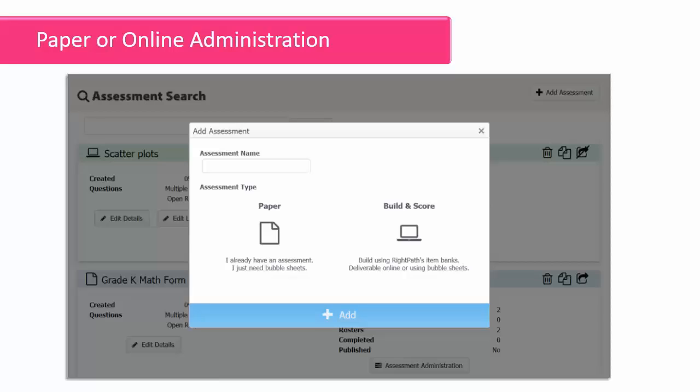When administering an exam in RightPath, you have the ability to administer exams online or using our bubble sheets. If you have an exam already created, you would just select paper and input the answer key data into RightPath. If you do not have an assessment already created, you can also use the item banks we previously talked about to build an exam. That exam can then be administered online or using the bubble sheets.